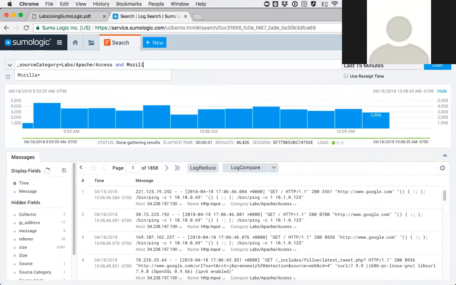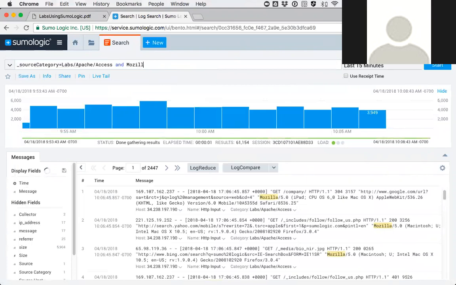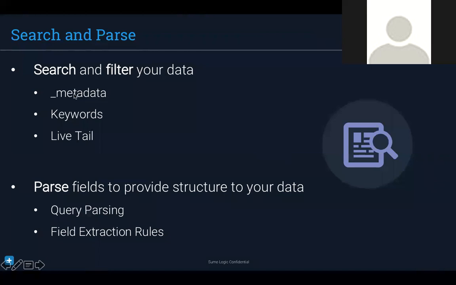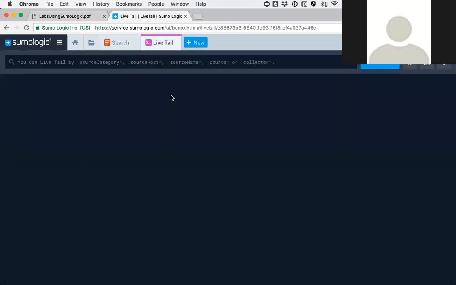Similarly, you can use wildcards in here as well, right? Okay, so you want to use your metadata, you want to use your keywords. We talked about LiveTail yesterday. What is LiveTail? LiveTail is the ability to look for data. As a matter of fact, I'm going to just copy these and cheat and look at the data as it is coming in. So this is similar to you tailing a log file.